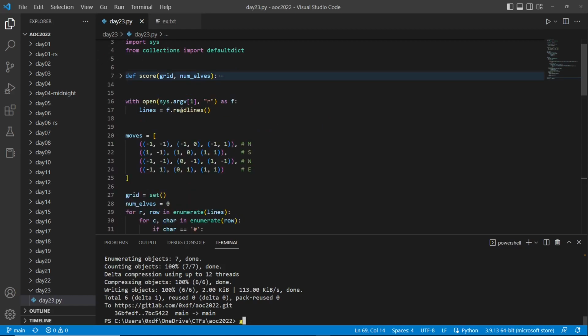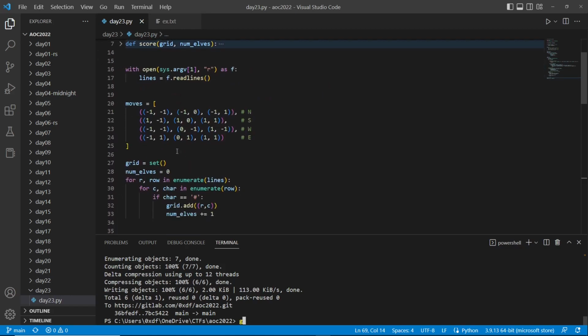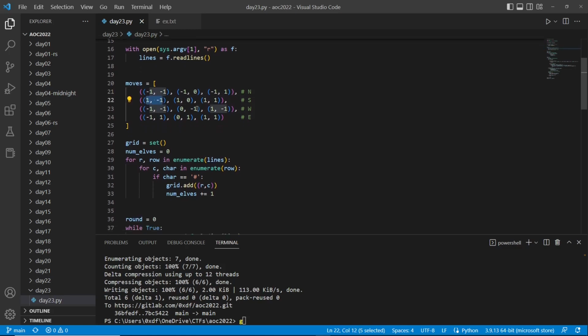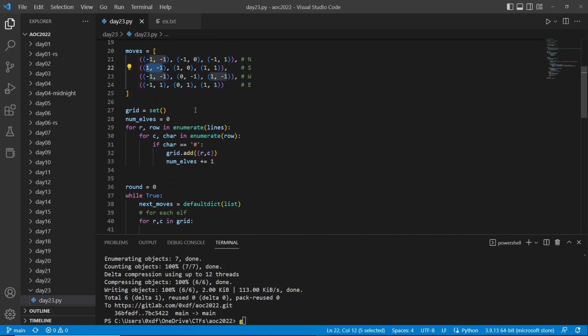We're going to read all the lines in. I've defined here the spaces. Moves is probably the wrong name for this, but it's the spaces that you need to check to move in a direction. So if you're going to move north, you need to look 1 row up, 1 column left, 1 row up, no columns left, straight above you, and then 1 row up, 1 column right. So northwest, north, and northeast. Similarly, if you're going to move south, it's going to be southwest, south, and southeast, etc. So that's just those points so I can use them later.